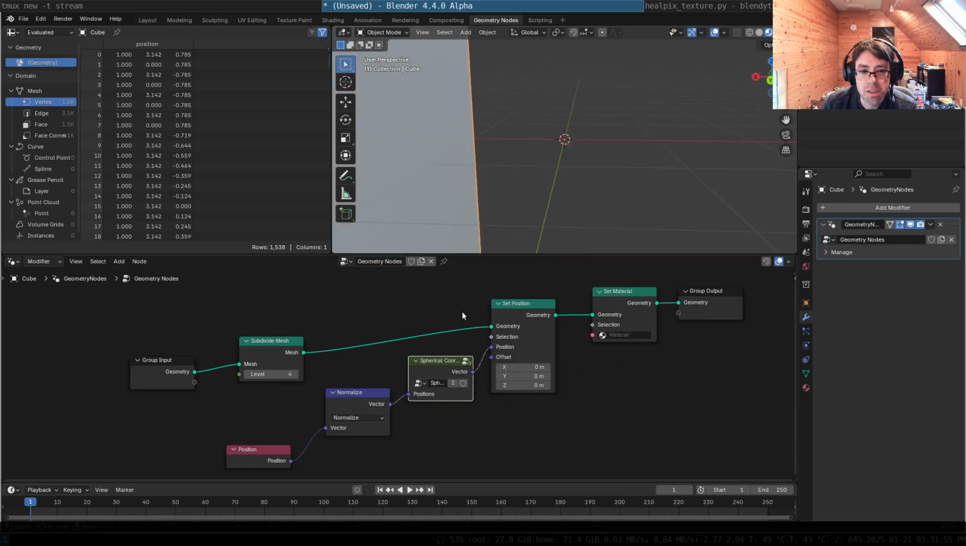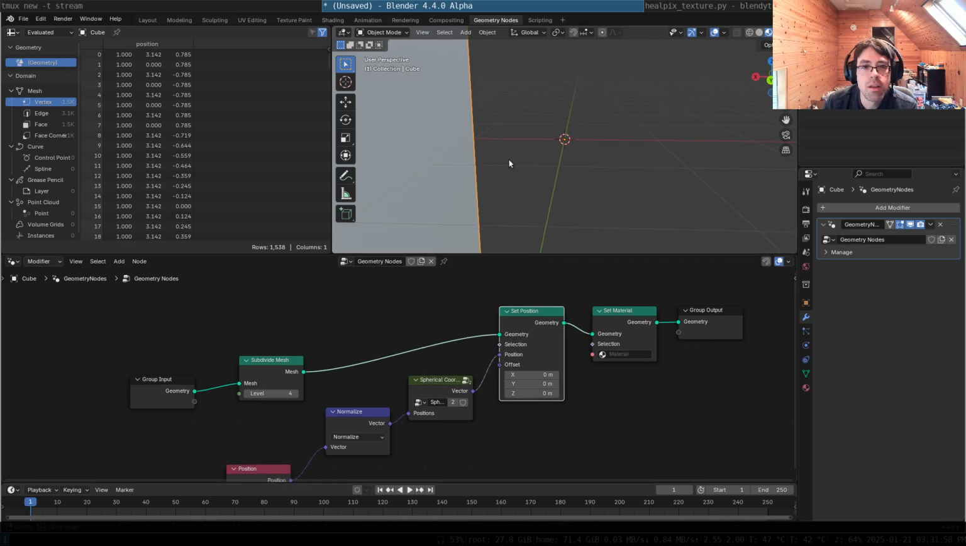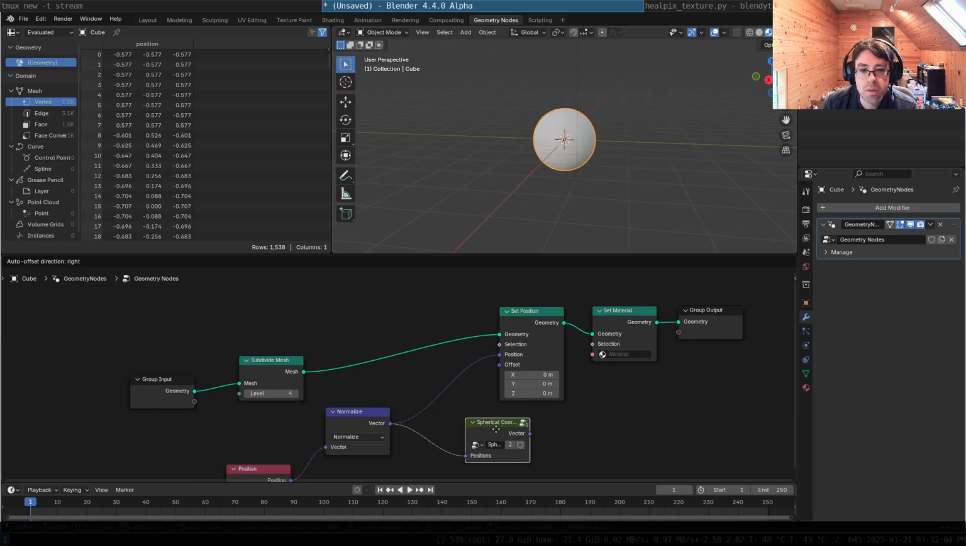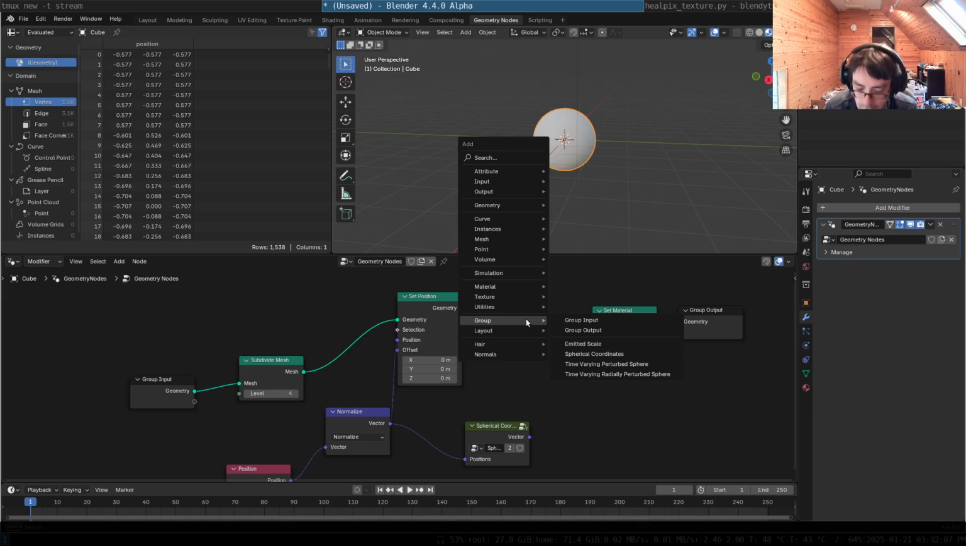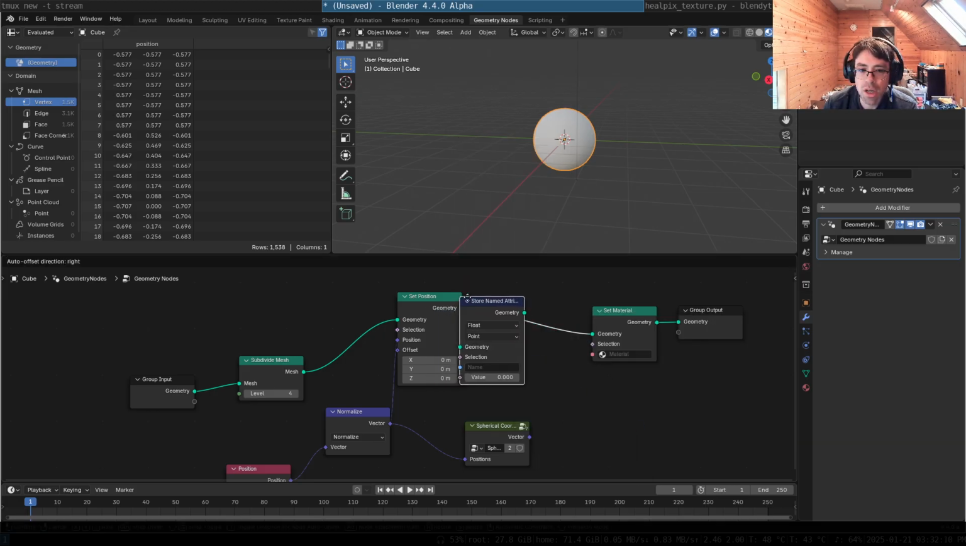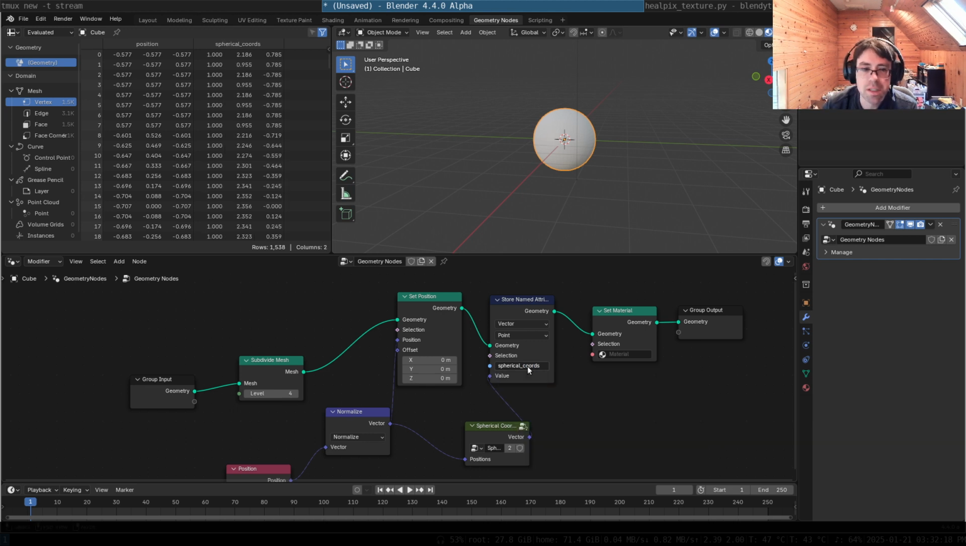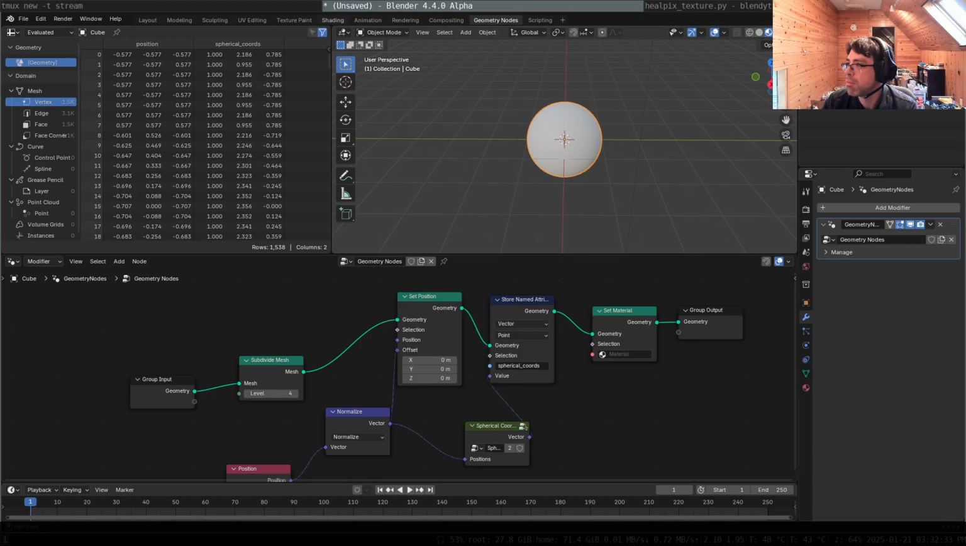So we've got our positions. Now what we'll do is add a new named attribute on our geometry. It will be a vector type, and the name will be spherical coordinates. Okay, so if we look at this, we'll see that we've got r, theta, phi for all of these. So now let's go back into our material nodes and see if we can map this directly onto r, theta, phi.